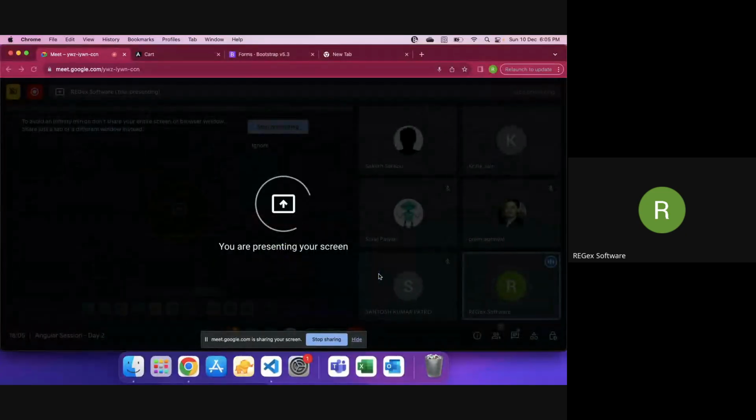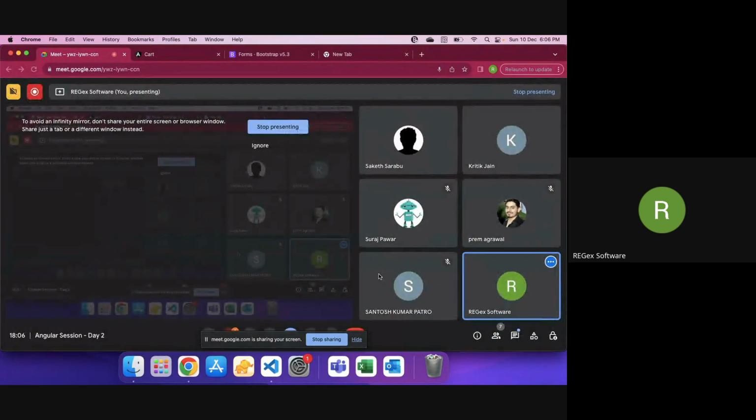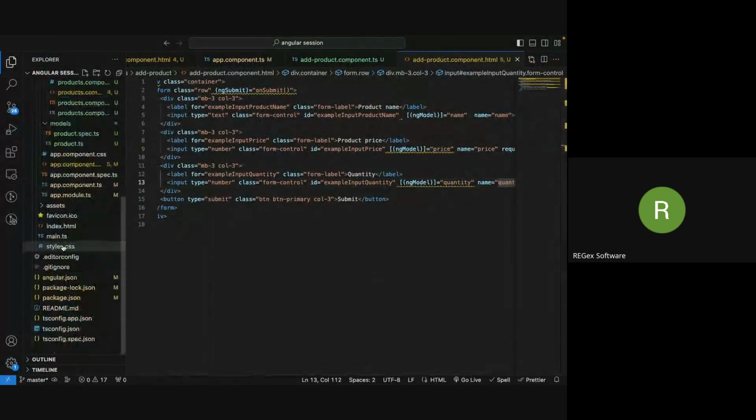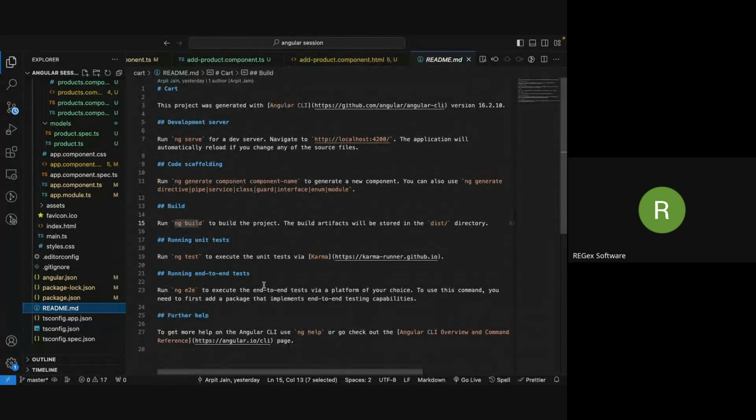Can you share important commands to run or to work on Angular? The commands are already present in the code. Let me share my screen. There is a file called README. Whenever you create an Angular project, there will be a file called readme.md. Over here, you will find all the necessary commands: how to start a project, how to add a component, how to check the project. Everything is available over here, written in detail.